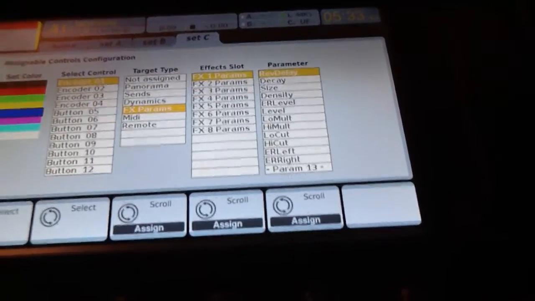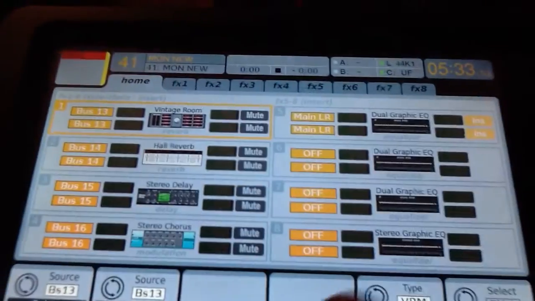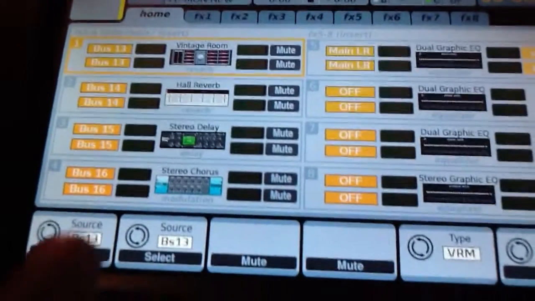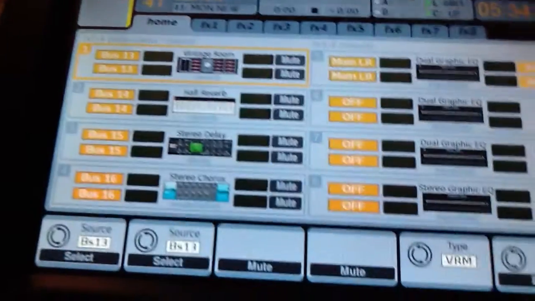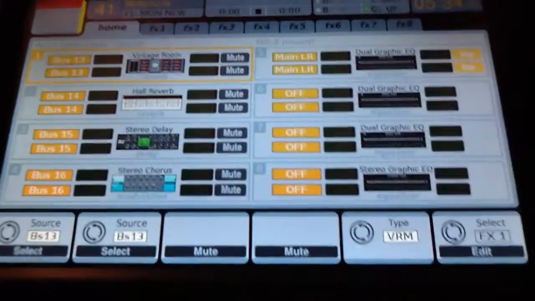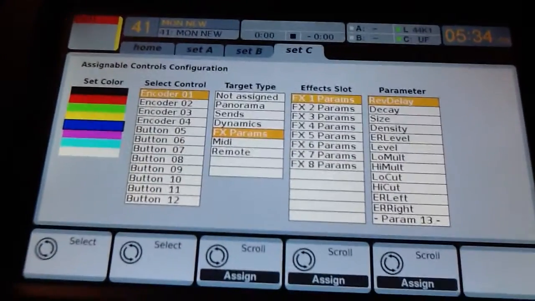So we're going to hit the effects button, and these are the first effects that they have up in the board anyway. So if you start from scratch, all right, we're going to set it to the delay, which is our bus 15, which is mix 15 or whatever you want to call it. Alright, so you hit the View button and go back to this mode.